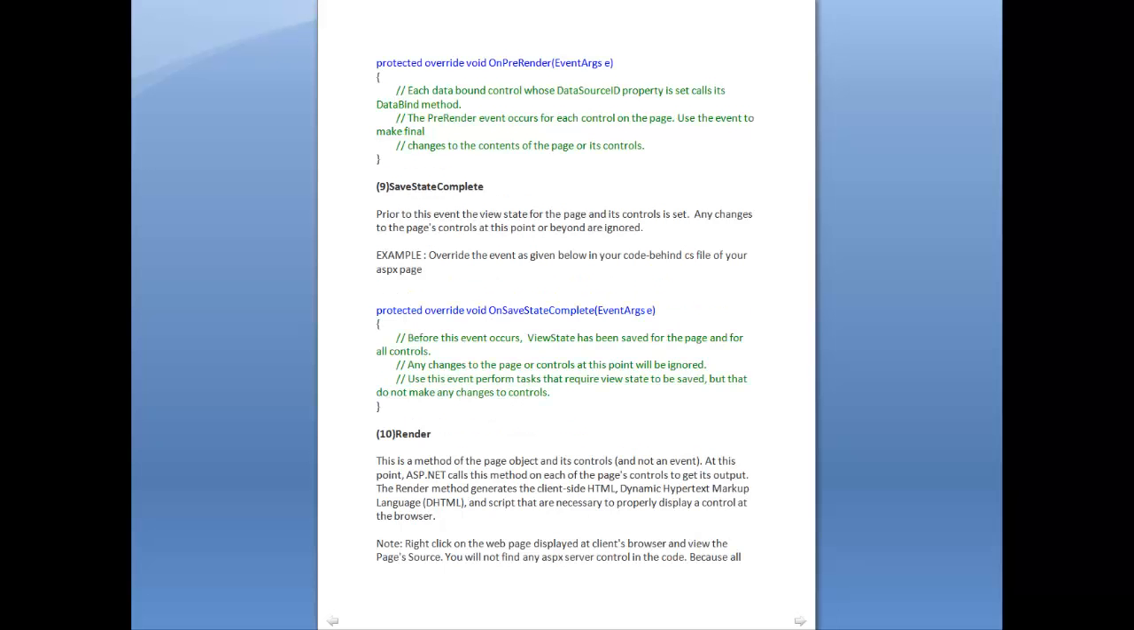Each data-bound control whose DataSourceID property is set calls its DataBind method. The PreRender event occurs for each control on the page. Use the event to make final changes to the contents of the page or its controls. Save state complete. Prior to this event, the view state for the page and its controls is set. Any changes to the page's controls at this point or beyond are ignored. Example. Override the event, as given below in your code-behind CS file of your ASPX page.